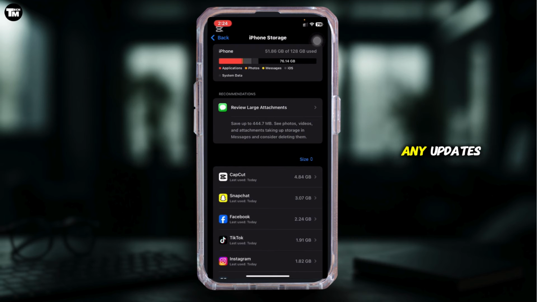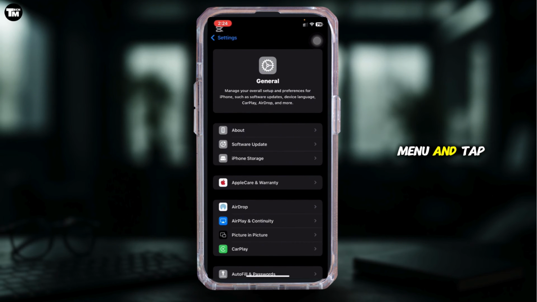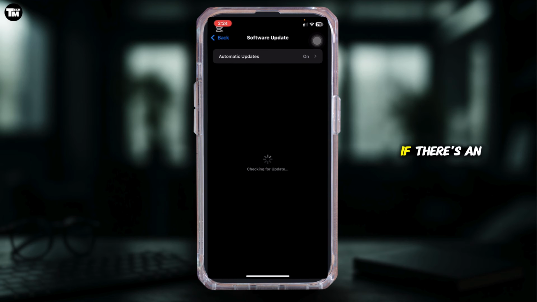Then check for any updates, and for that, go back to the General Settings menu and tap on Software Update. If there's an update available, install it.